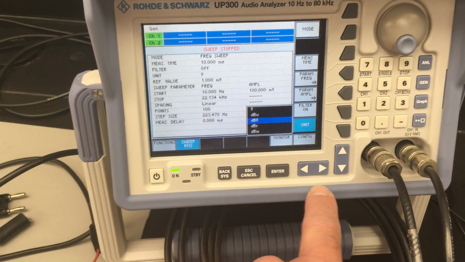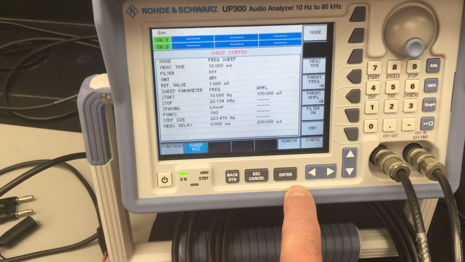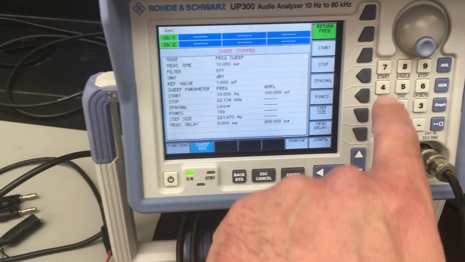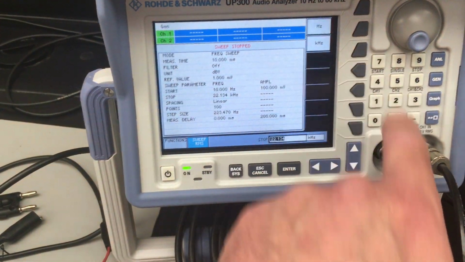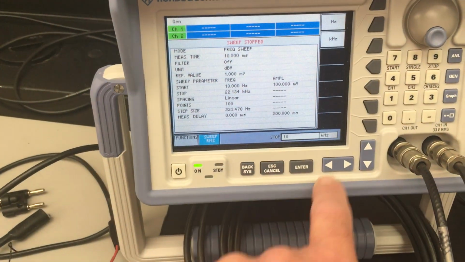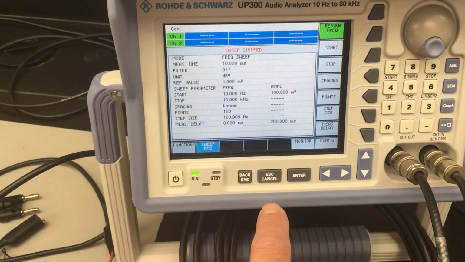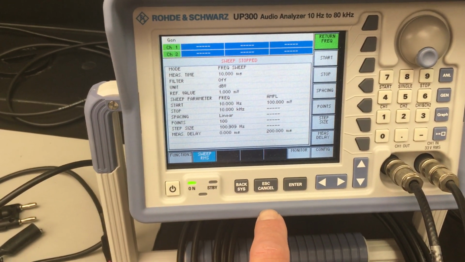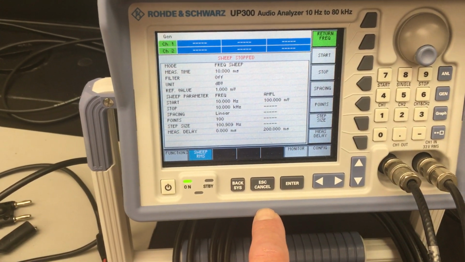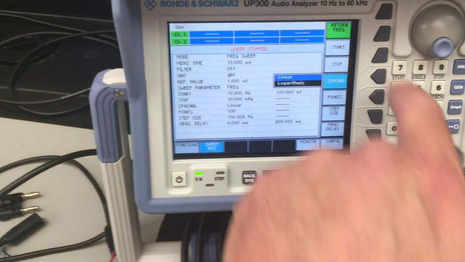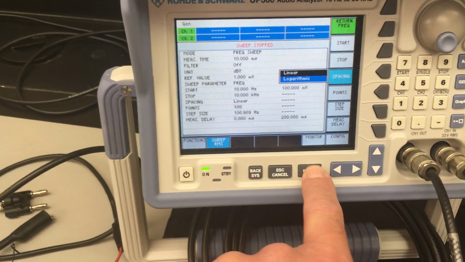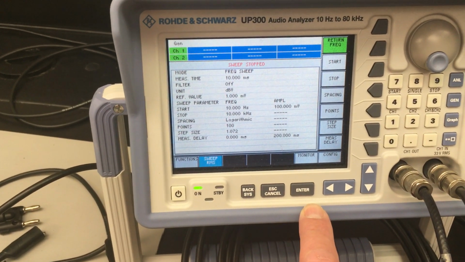I'm going to select dBV. I'm going to change the frequency parameters from their default. On the high end, I'm going to have it stop at 10 kilohertz. There's not a whole lot going on past 10 kilohertz with this circuit. Okay, now let's see. I'll set the spacing up to a logarithmic spacing.